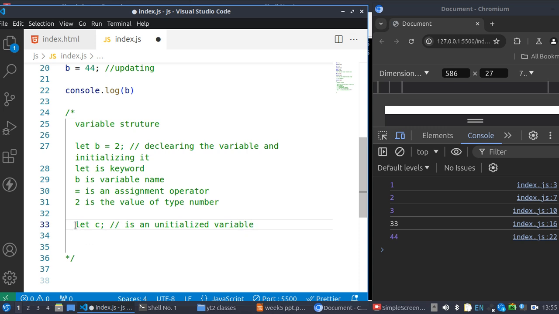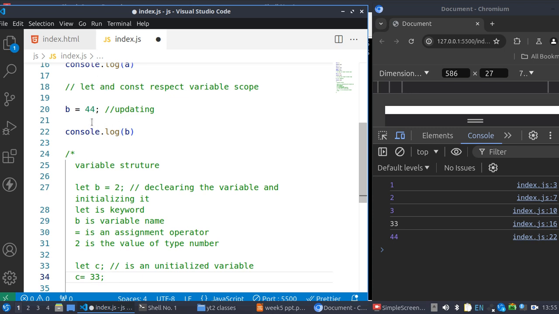Because let allows you to update a variable, let's say I don't know what this variable will be, so I just declare it, then later I can update it by adding a value. So I can come here and put C is now 33. Now this one is initializing it. So if you declare a variable and you add a value, you have declared and initialized it at the same time. So that is the structure. You see that for let, we can't use the same variable name twice in the same scope.